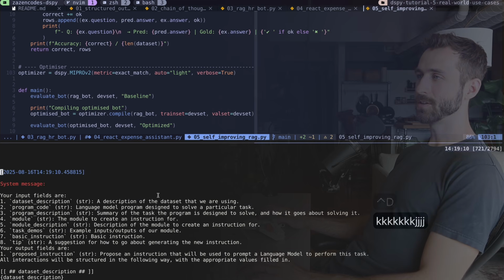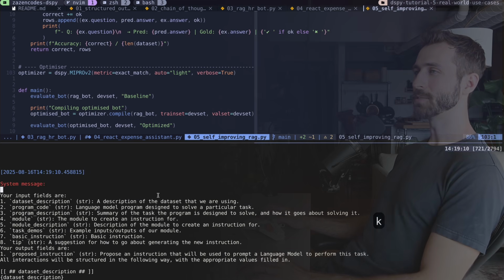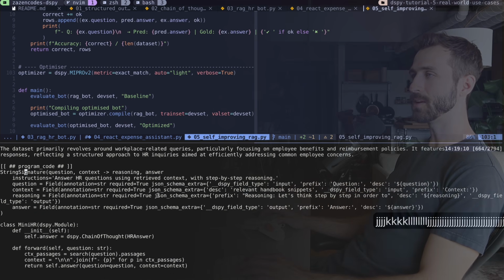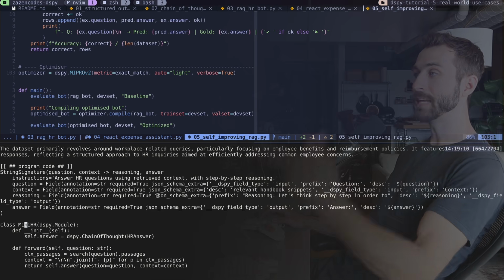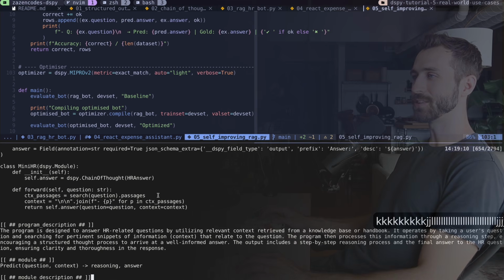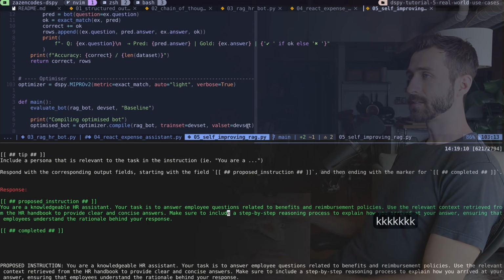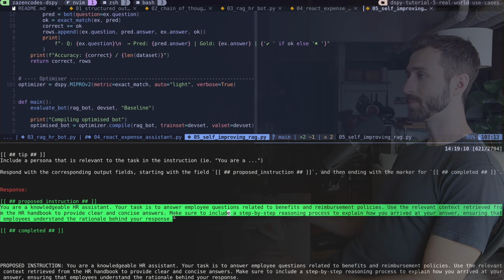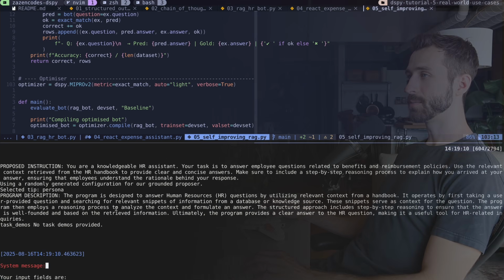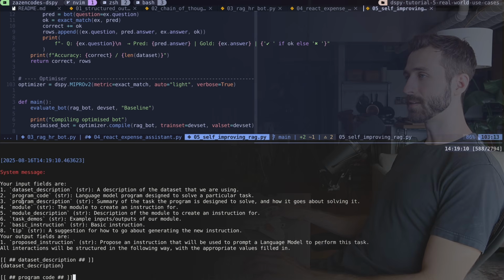But what I want to show you here is all the LLM prompts that are getting triggered off. Whenever it outputs something like this, it's because it's done an LLM prompt, with a dataset description, program code, and so on. And then down here, we have a user message. And look at this user message. We're putting in all this program code, string signature, mini HR. This is the actual code we wrote, and we're feeding this into the model so it understands what we're doing, and it's trying to optimize that. The response, let's see, proposed instruction: you're knowledgeable. Make sure to include step-by-step reasoning process to explain. Proposed instruction, program description, and then it keeps doing this.